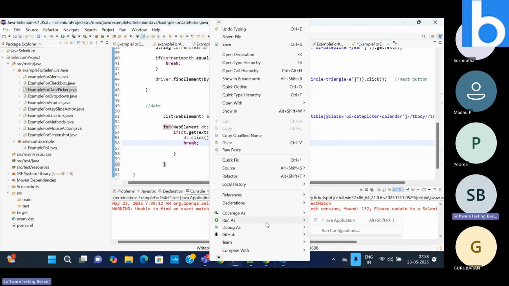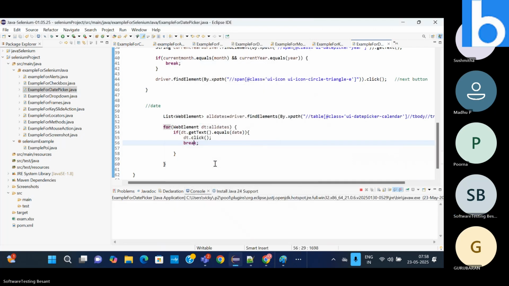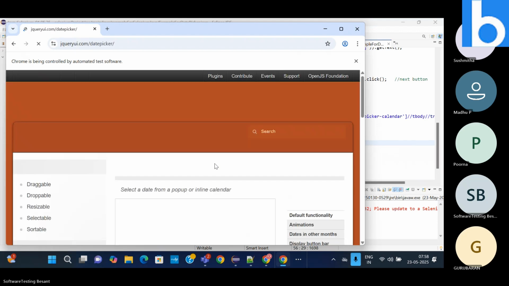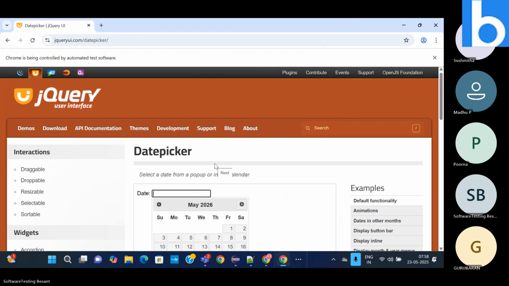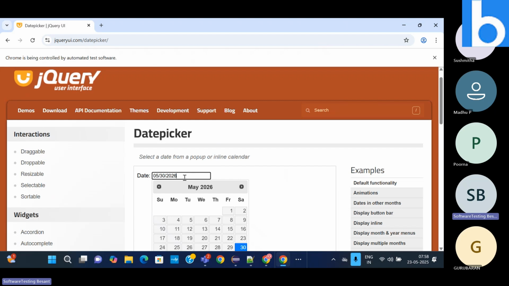Try to run this. You can see the date we are expecting is now entered. So this is how you need to pick the date from the calendar.